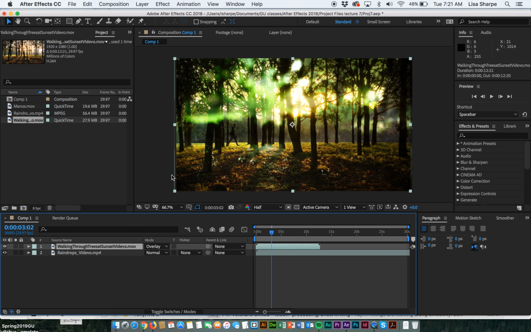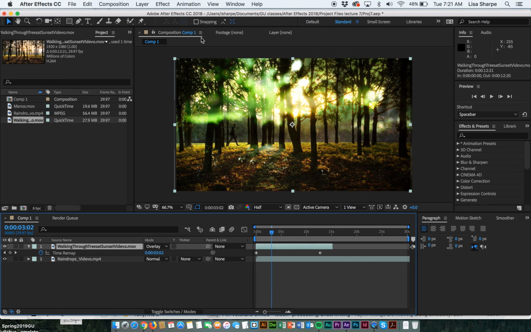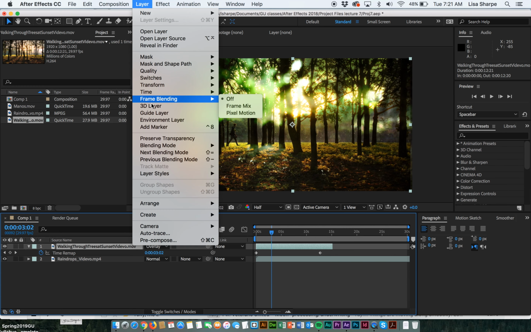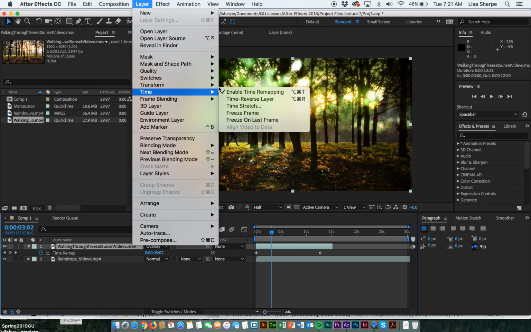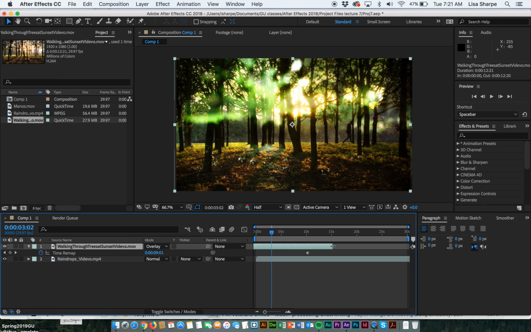And now I am going to go to layer, time, and I'm going to enable time remapping. I'm going to go to layer, time, and I'm going to time stretch it. And we know that we want it this time to be exactly 30 seconds long. So instead of 15:07, we're going to make it 30 seconds. We're still going to use that effect. We're going to make the layer out point the hold frame. All right, so we're going to stretch that baby out. Now it covers the full 30 seconds.